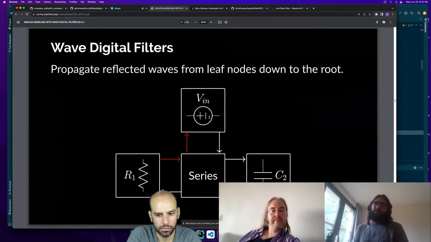So if you want an ideal voltage source and a diode pair, well, you can't have that because that's two nodes that are what we call unadaptable, which means they can't report the impedance that they're showing at any given time. And there are some ways that you can get around this that different people have looked at.